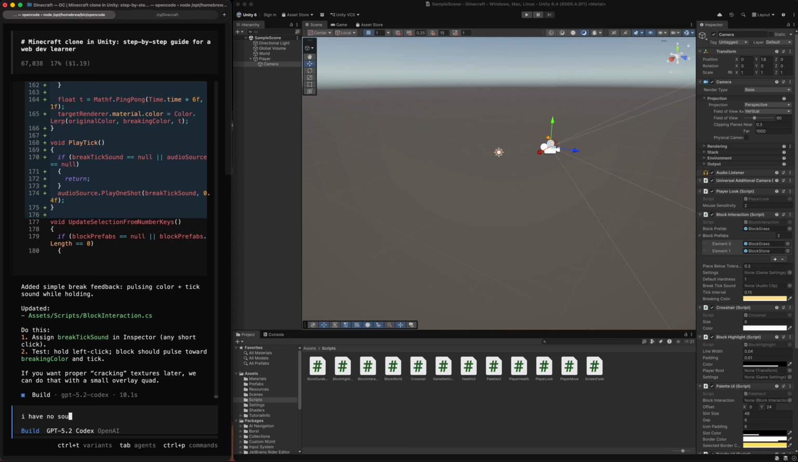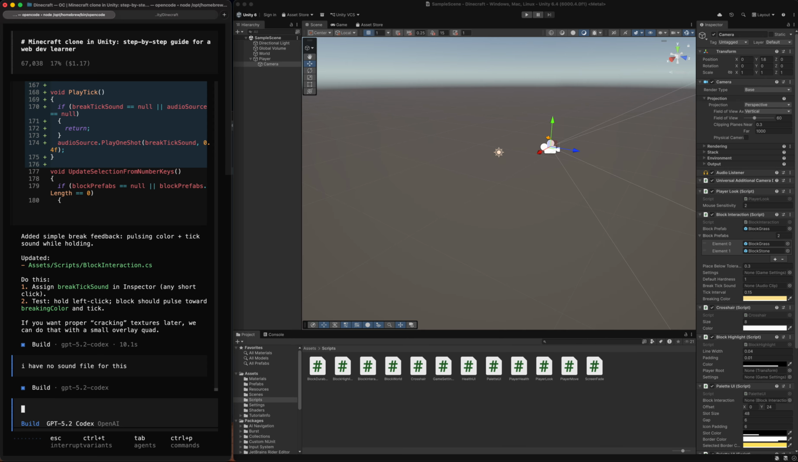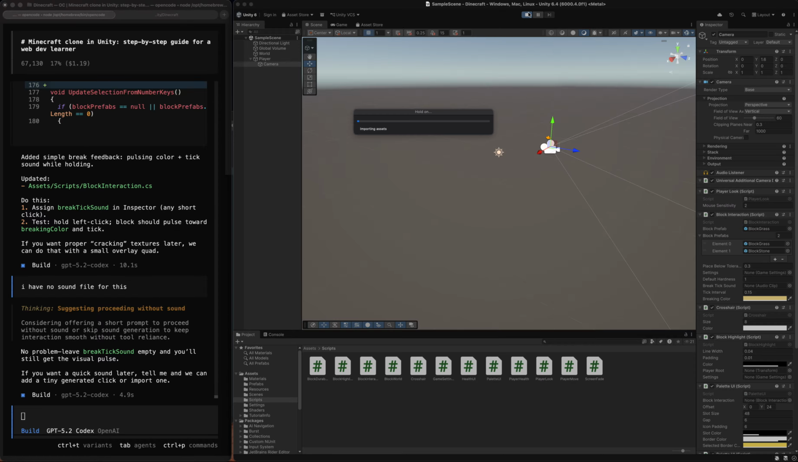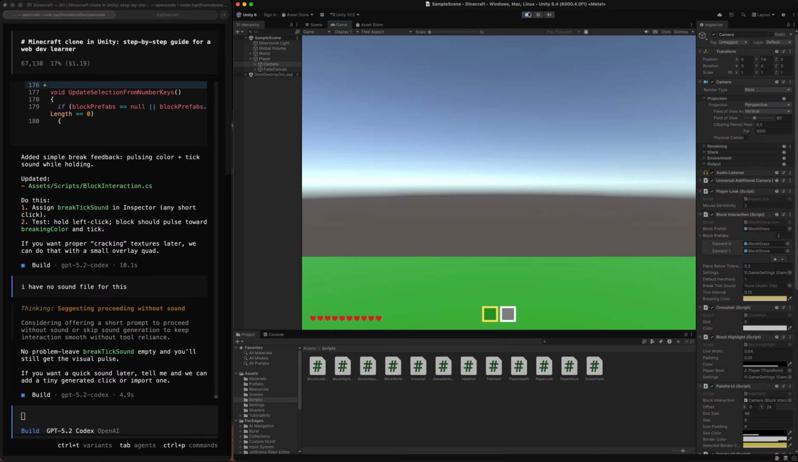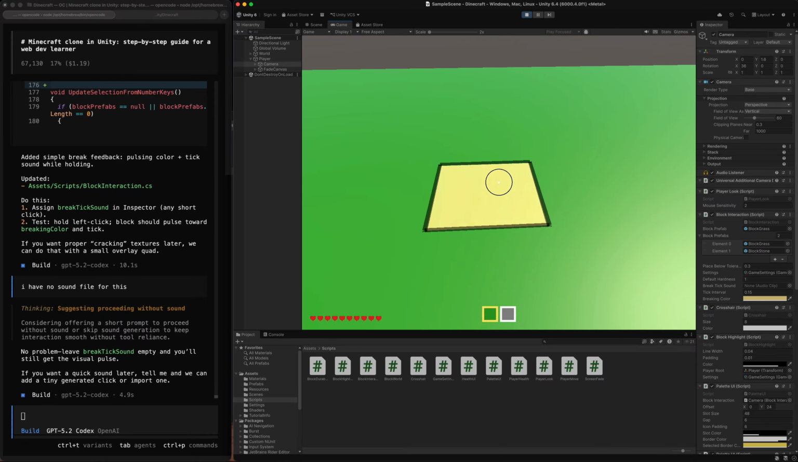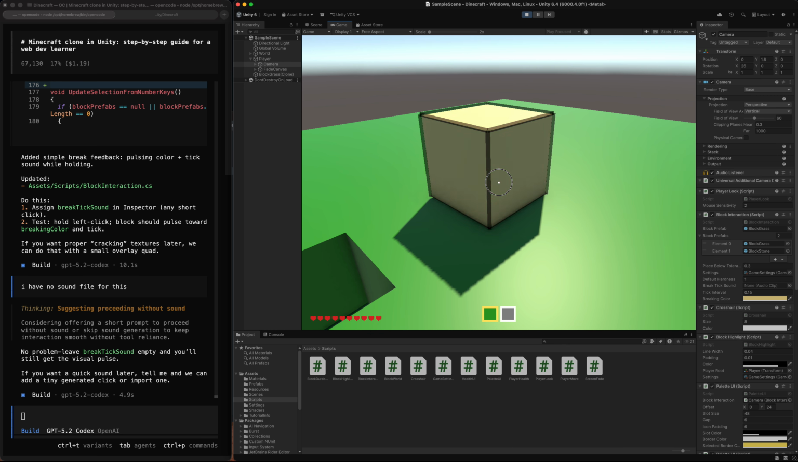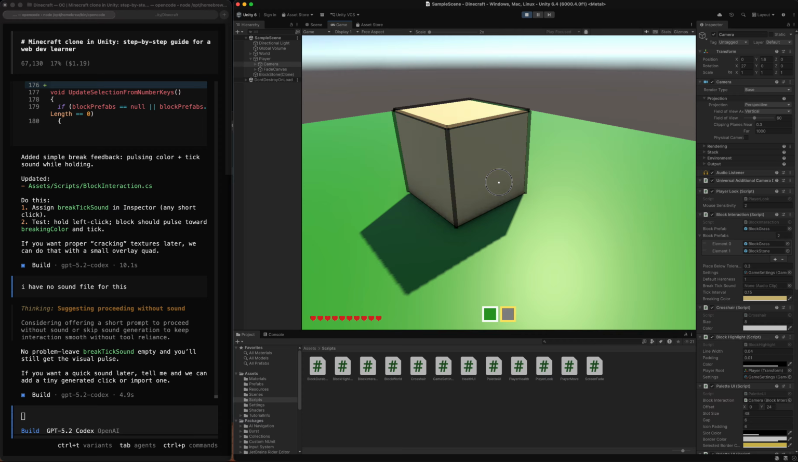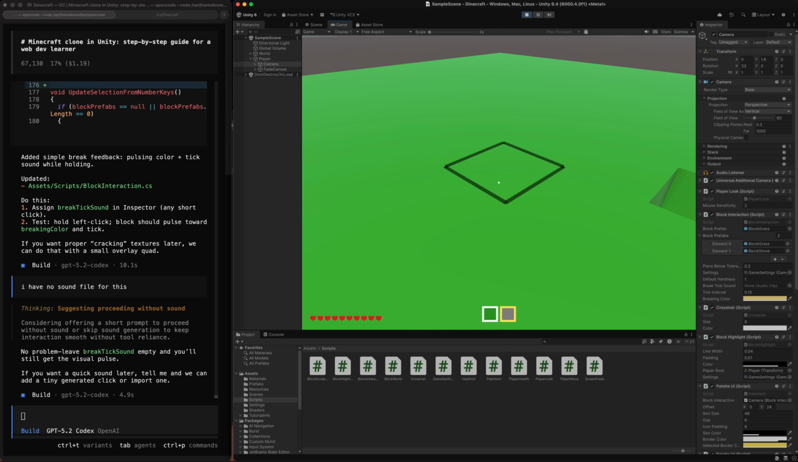I have no sound file for this. Cool if ChatGPT could create a sound file on the fly. Still get the visual pulse. If you want a quick sound later, tell me we can add a tiny generated click or import one. Let's see. Oops. Oh. Cool. Yeah, that actually works pretty well.